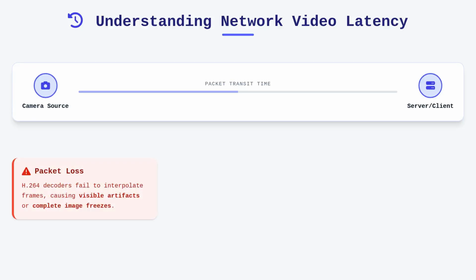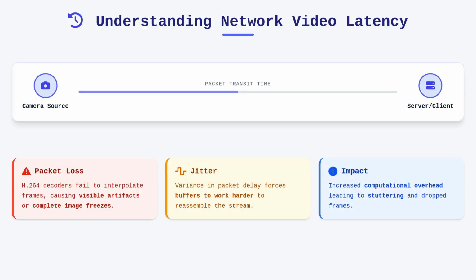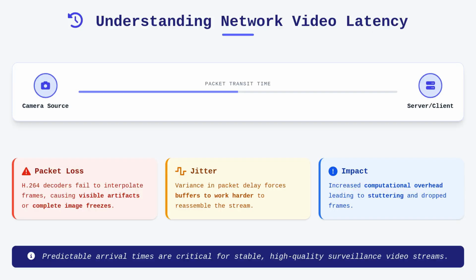Packet loss is often the most significant contributor to this degradation, as the H264 rendering process is highly sensitive to missing data. If a packet is lost, the decoder cannot complete the frame interpolation, which often leads to visible artifacts or a complete freeze in the image. Furthermore, jitter, which is the variance in the delay of received packets, forces the video buffer to work harder to reassemble the stream in the correct order. This reassembly process consumes computational resources and increases the overall latency of the entire surveillance stack.